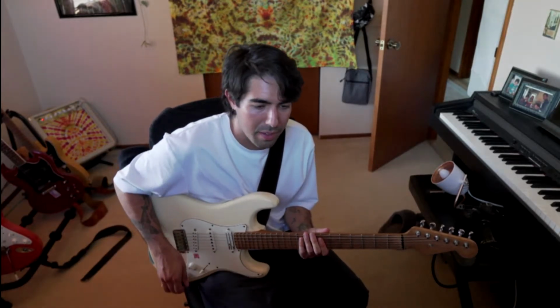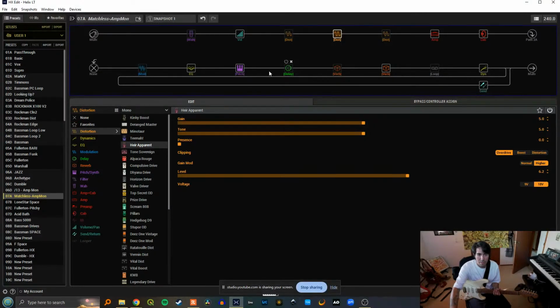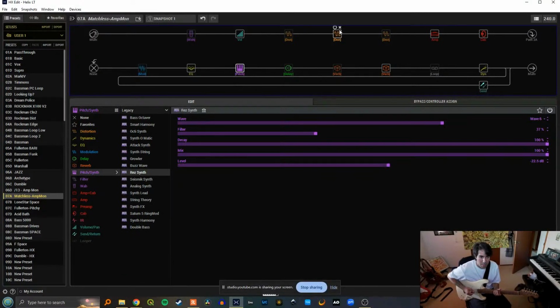I had a video about The Who, and I used this tone for a little bit, and people were like, dude, what is that tone? I'll share my screen in the Helix zone so you can see it. Here's the Helix, and I'm using a little bit of distortion with it. Here's the res synth.